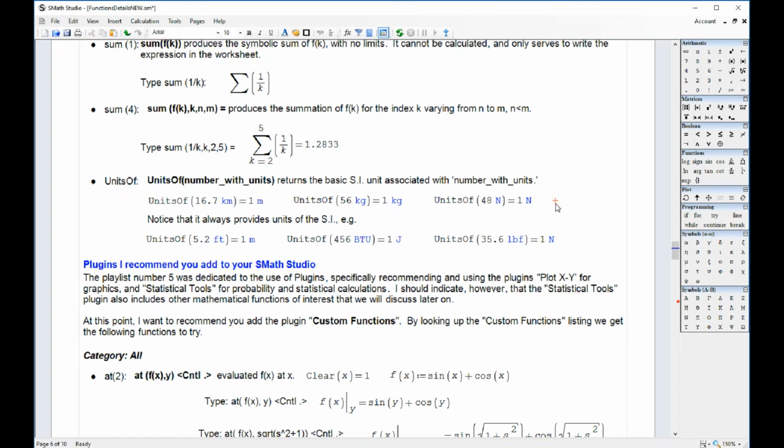Now, if your unit is in the English system, like 5.2 feet, it will return the SI unit. BTU is a unit of energy or work, returns joules. Pound force is a unit of force, returns Newton. We're going to stop the video right here and continue with the plugins recommended in the next video.